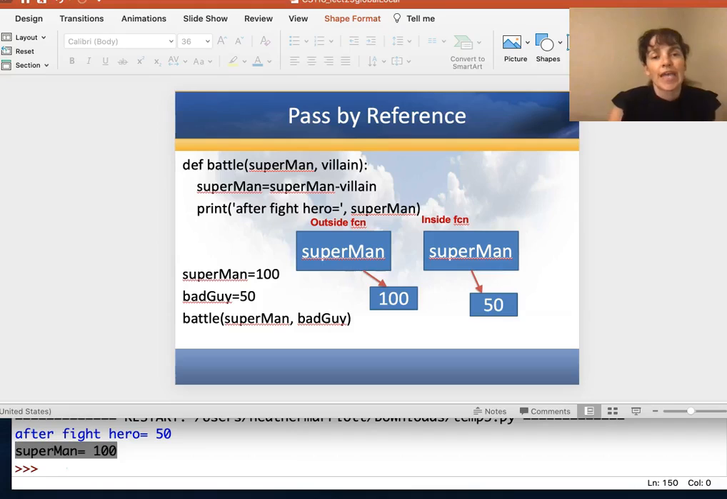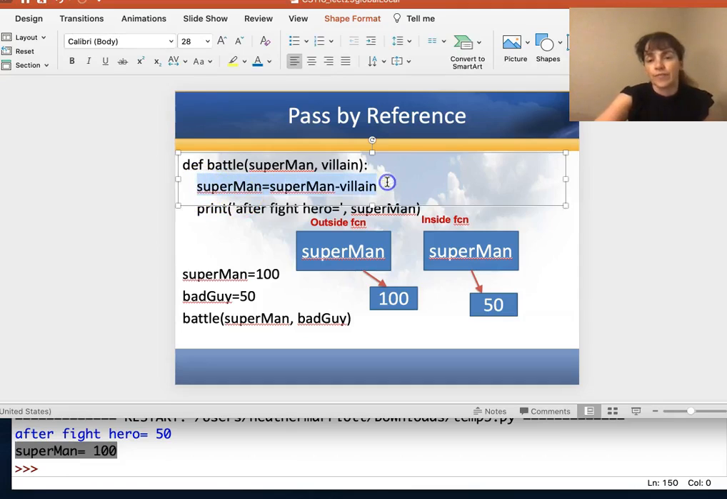That would happen anytime you're dealing with an immutable data type like an int or a string or a tuple, and you're making some kind of a change to it where you're trying to assign this Superman to another value. So yes, we have two variables that are called Superman, but they're pointing to different spots in memory. And outside of the function, we're still pointing to the spot in memory that has 100 in it.